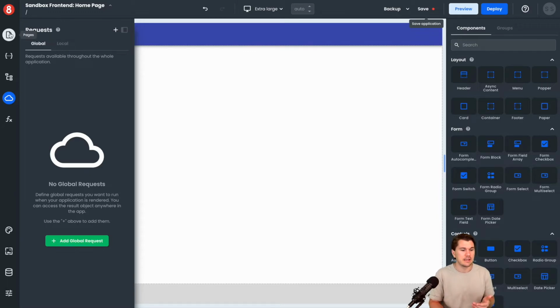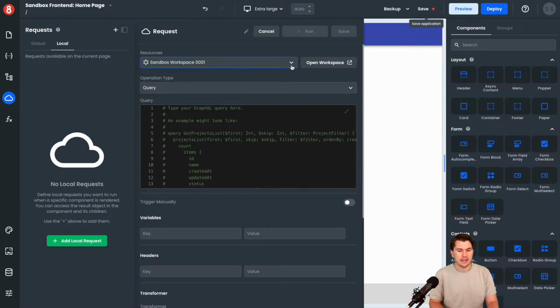So in this case, we are on our home page, and here I'm just going to say a local request. So it will only show up on this page when we open our request pane. If we switch to a different page, it wouldn't be there. Now I'm going to go ahead and click create, and here it allows us to select which resource. We only have one resource configured, which is our sandbox workspace. And then, based on the fact that the 8base API is a GraphQL API, I can say what type of GraphQL operation I want to submit, a query or a mutation.